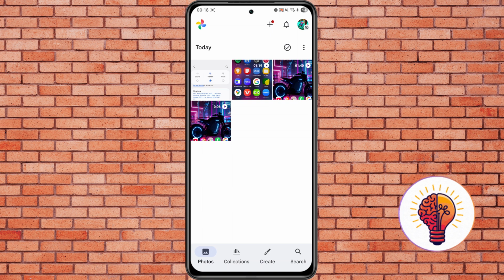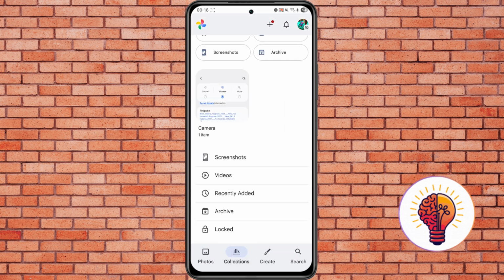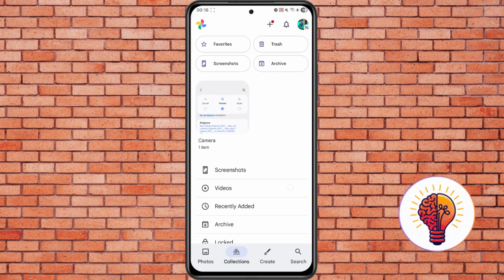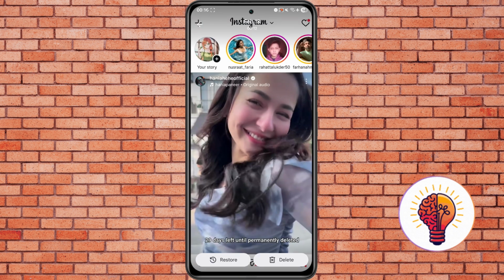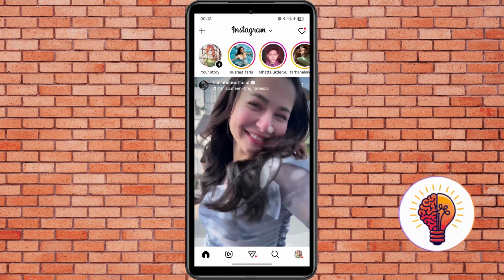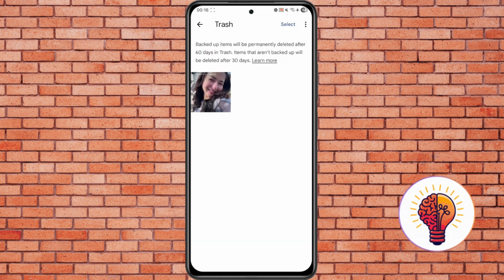Now tap on the Collections or Library section, depending on your version. From there, find and open the Trash or Bin folder. This folder stores deleted photos for up to 30 to 60 days before they are permanently removed.